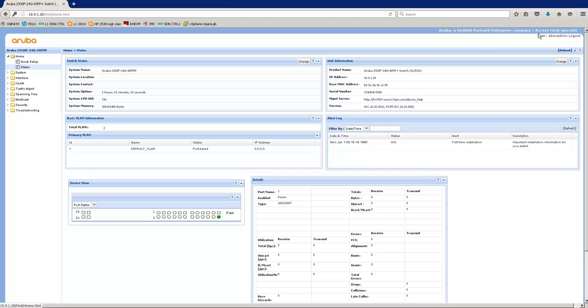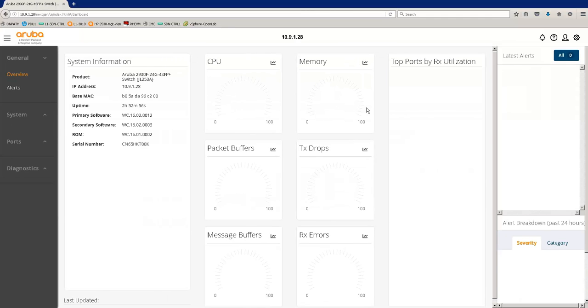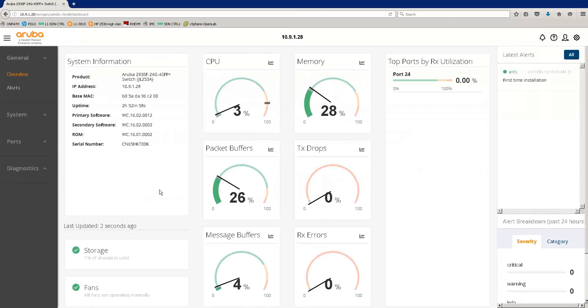As you follow my mouse, in the top right corner you can see Access NextGen GUI. If we click this, you will see that we're loaded into a new UI. And in this UI, you can immediately see the 6 gauges we already talked about: CPU, memory, transmit drops, packet buffers, message errors, and FCS errors. These refresh by default every 5 seconds.